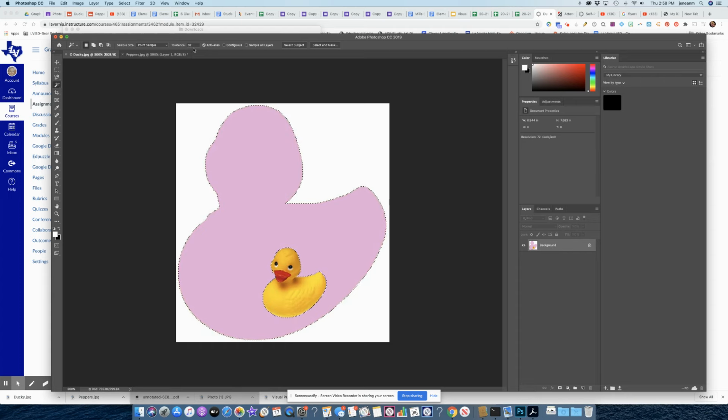Now look up here at your tolerance level. All right, this is important. If you're selecting too much, it's not doing something right, then you're going to want to fix that. You're going to want to raise it. If you raise it to 50, it's going to accept more. So it might even come into this yellow if I do that. But if I do less, if I do 10, there may be some different tones in the pink it won't get.